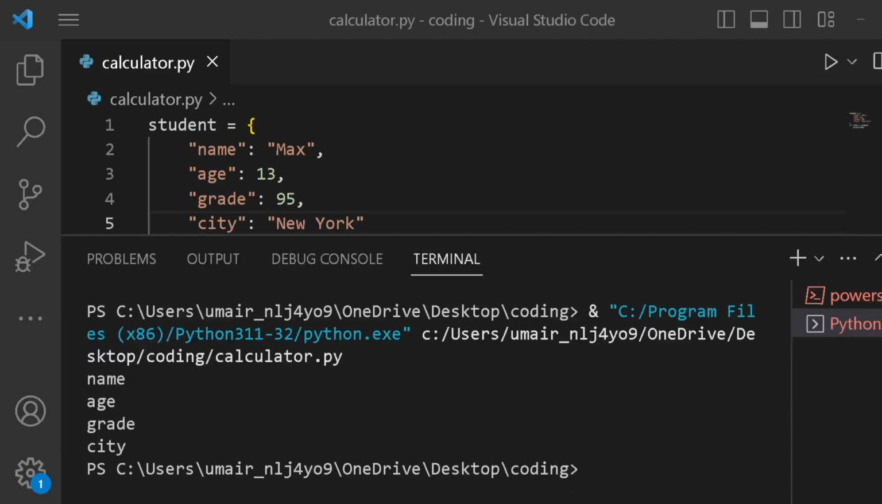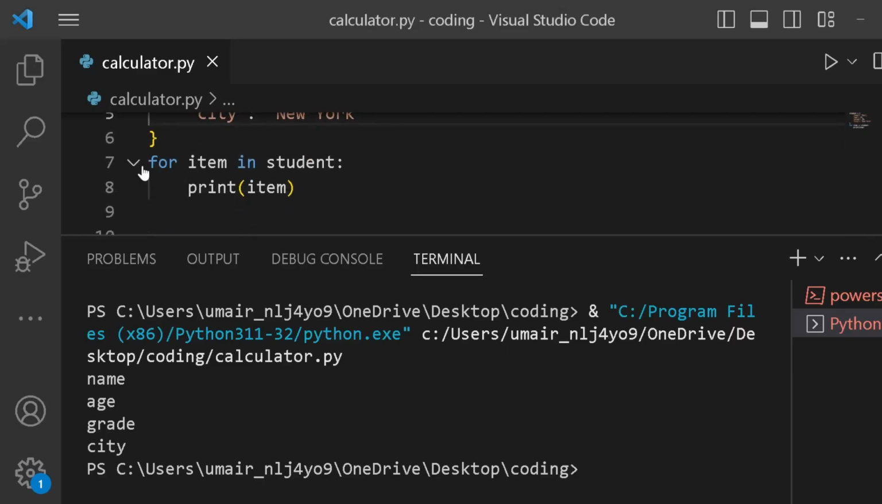Most beginners think this prints Max, 13, 95, and New York, but actually it doesn't. Why does this happen? Python gives you the keys by default. So every time this loop runs here, item becomes one of the keys. So how do we fix it?